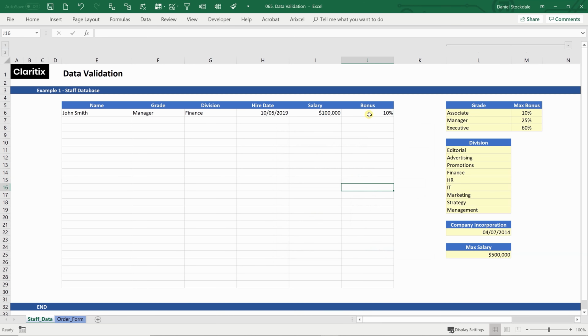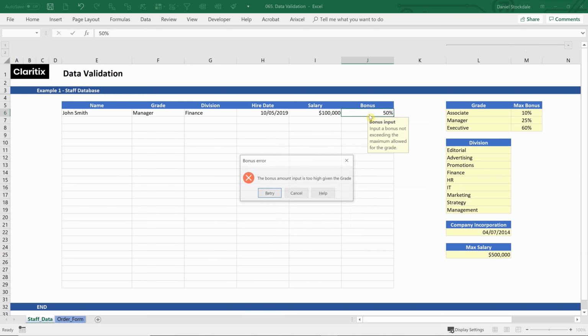Okay, so again, if I go back to this and try and put 50% in, then we get the error message. And this helps the user understand what they've done wrong, so they can retry and put something appropriate in.